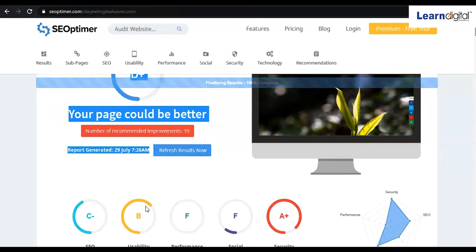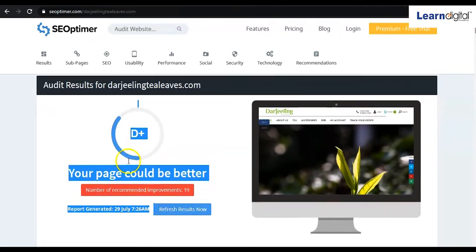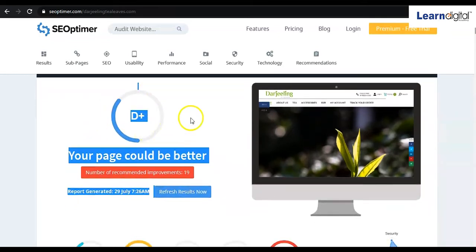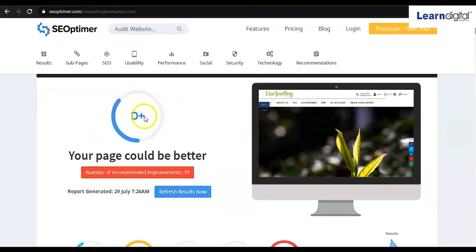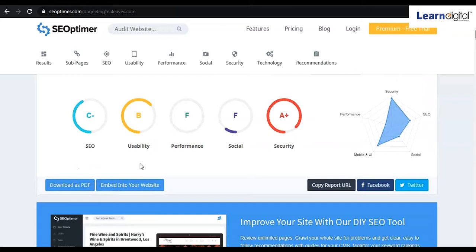Yes, you can see here it has finalized. Now we can see the report over here. This is the website audit result for darjeelingtealeaves.com, right? Here the page grade is a D plus. So we can say the page is not too good. By default, it is telling you your page could be better. Other things you can also see are SEO, usability, performance, social, and security.